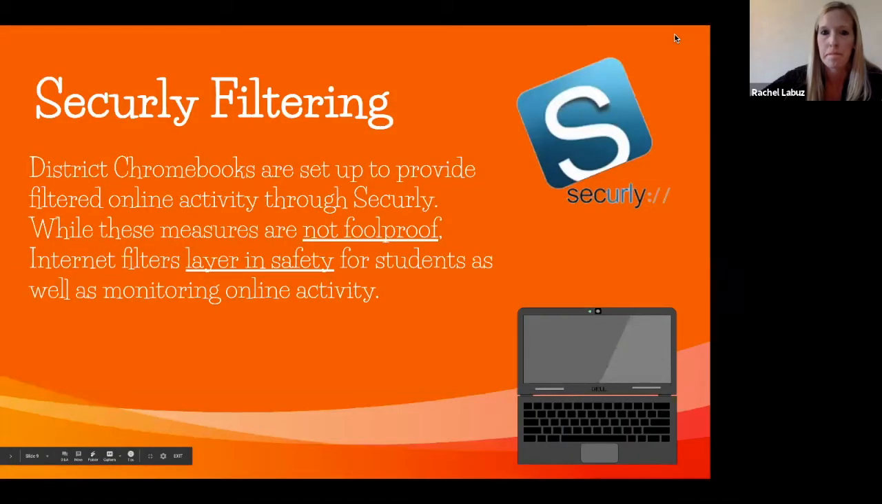Securely filtering, this is what the district uses for Chromebooks, and it's set up to provide filtered online activity through Securely. While these measures are not foolproof, internet filters layer in safety for students as well as monitoring online activity. And at the end of the slideshow presentation, we'll show you how to access Securely as a parent for help.